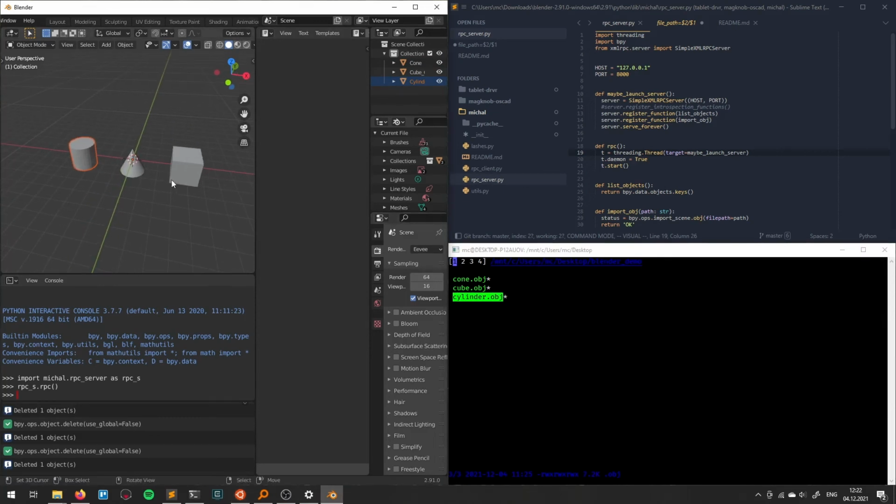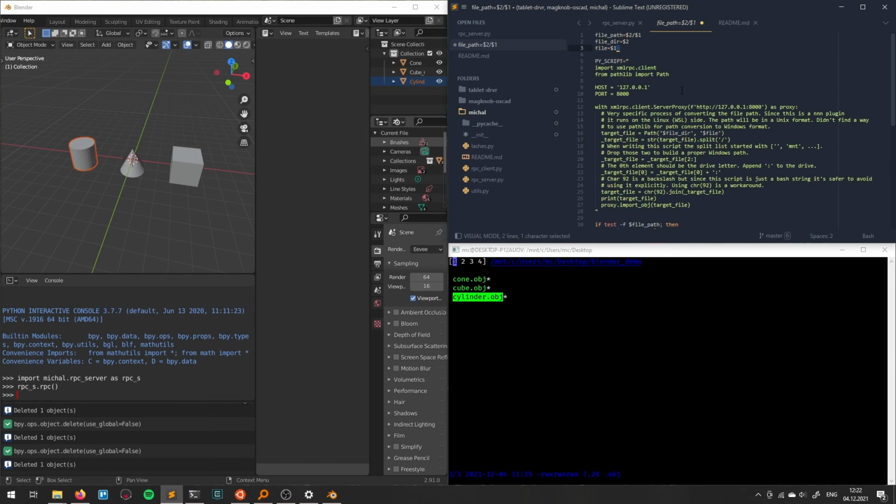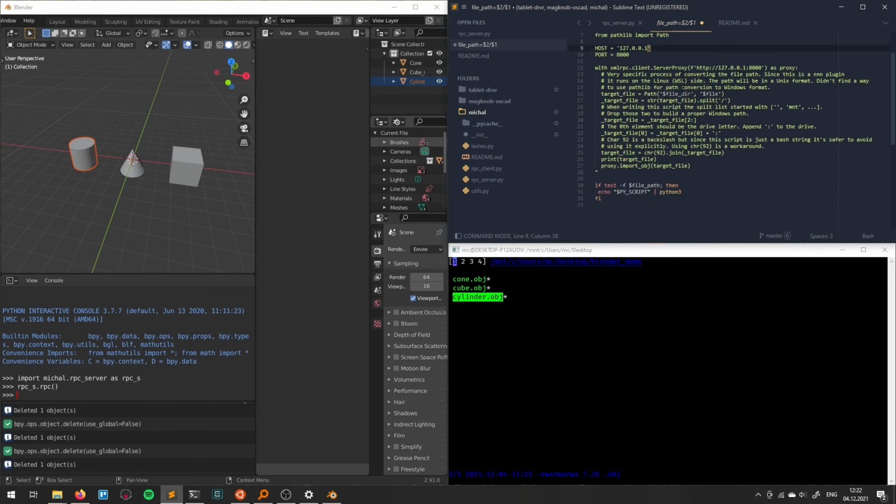And that's basically it. The NNN plugin, which acts as an RPC client, is a simple bash script with a Python script hard-coded as a string.